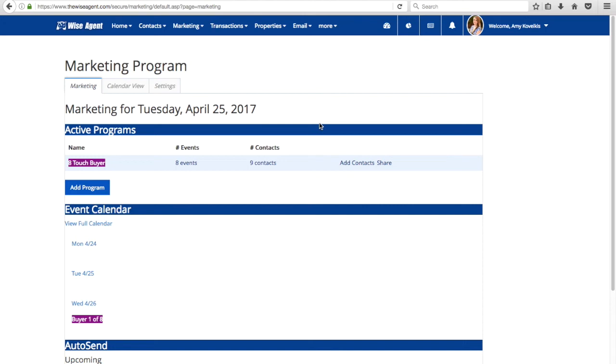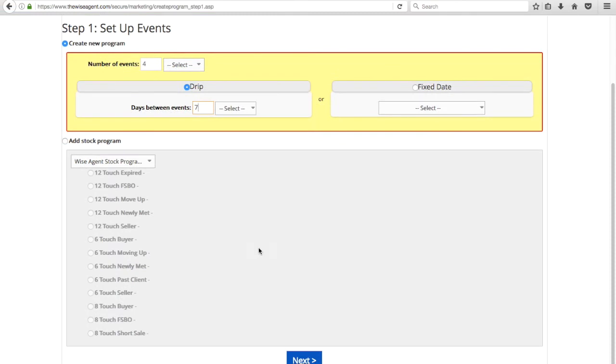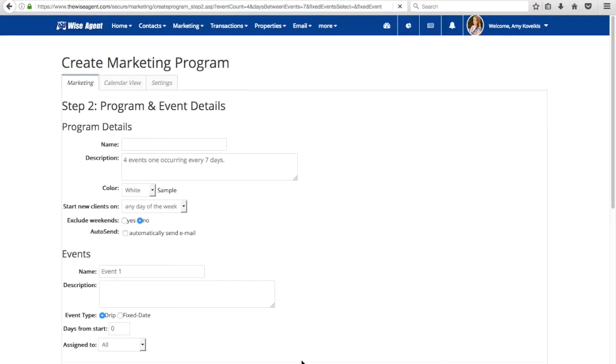You can also create your own program from scratch. To do that, click on the Add Program button. Now I'm going to leave it bubbled in next to Create New Program. Type in the number of events that you want. For this one, we'll say 4. And the number of days between the events. I want this to be weekly, so I'm going to type in the number 7. And then scroll down to the bottom and hit Next.